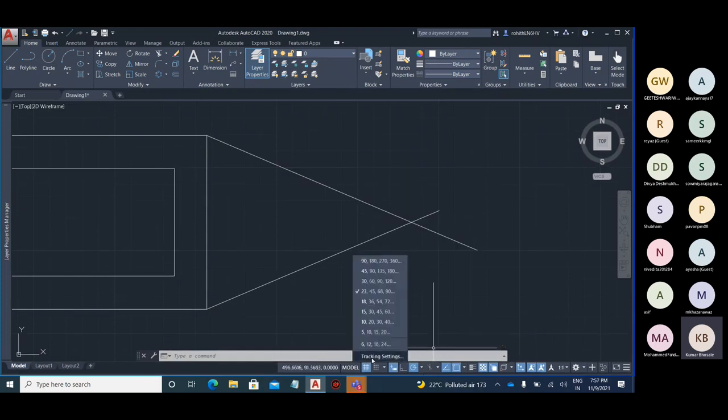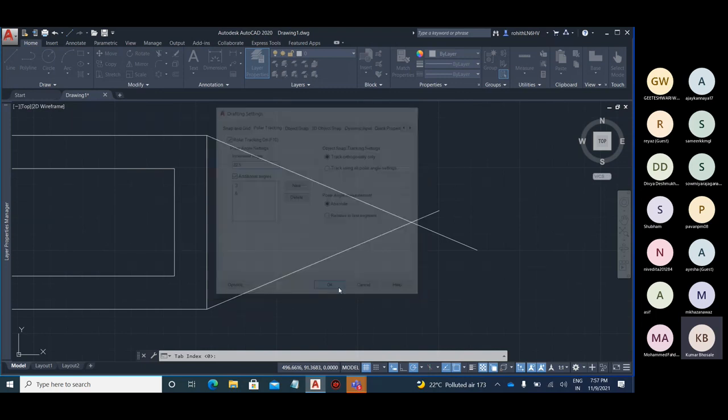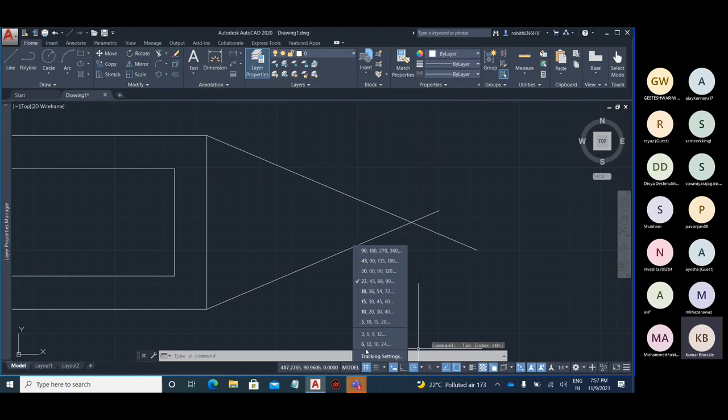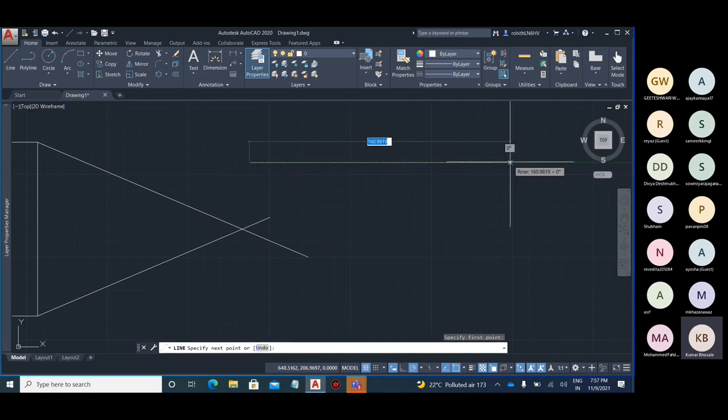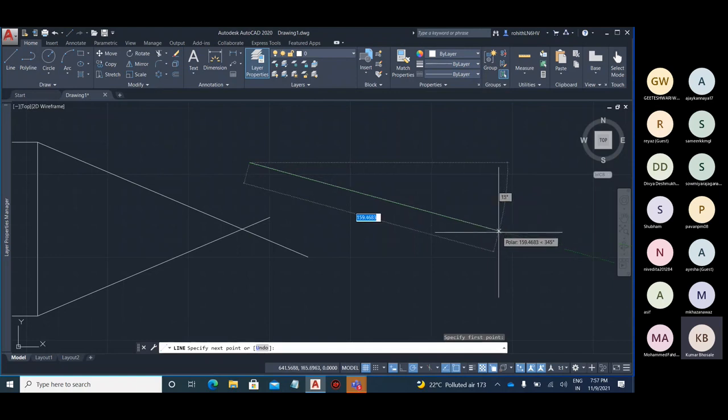You can have your own tracking settings also. Click on tracking settings. Over here I can decide what the angle should be: 22.5, 90, 5, 6. If I want to add my own, I'll click on new, and let's say every 3 degrees I want it to snap. Click OK. Let's come into this and you can see over here 3, 6, 9, 12. So from this line, if I create a line over here, you can see 3 degrees, 6 degrees, 9 degrees, every 3 degrees it will be snapping.